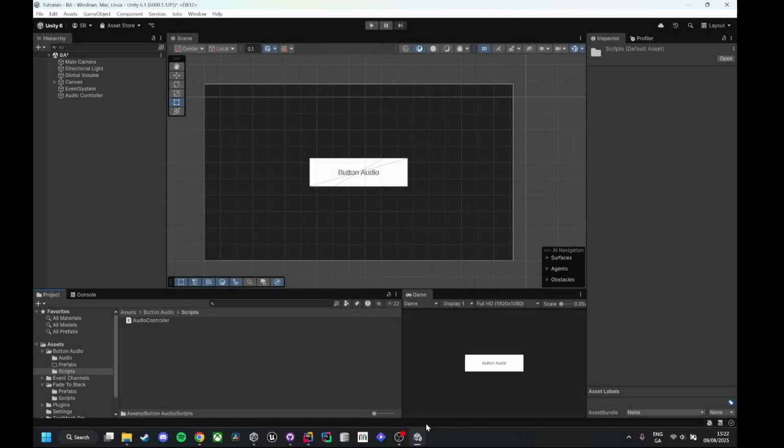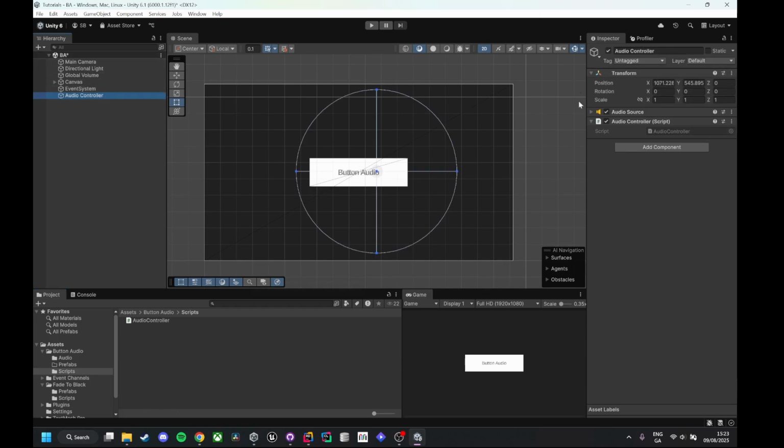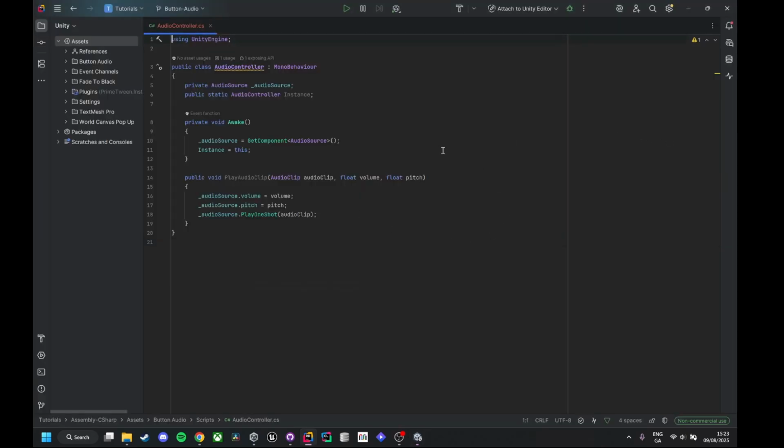Now I'll just be showing you how to do some simple button audio in your Unity projects. So what I've got set up is a scene with a canvas and a button, and I've done a simple audio controller that just looks like this. It's a basic static class with just a play audio clip function we're going to use. What we're going to do here is pass through a clip to play, a volume, and a pitch.